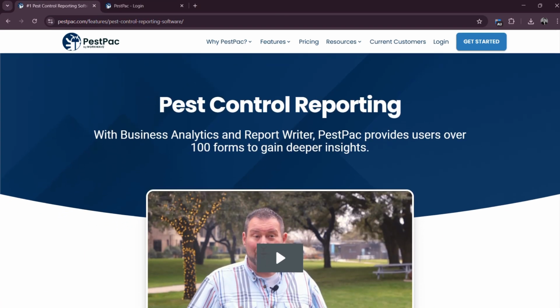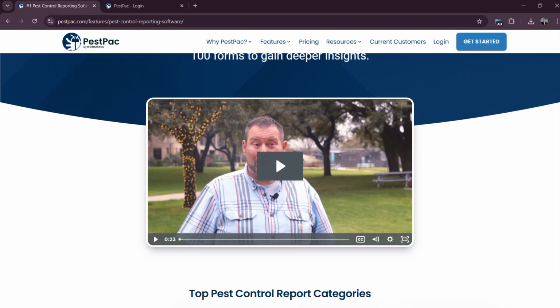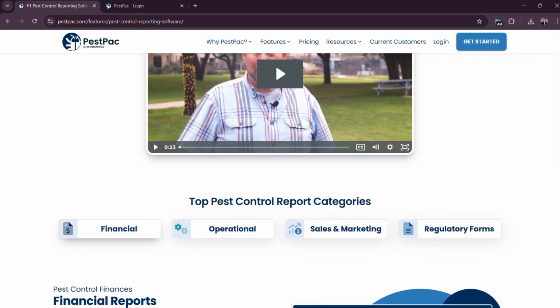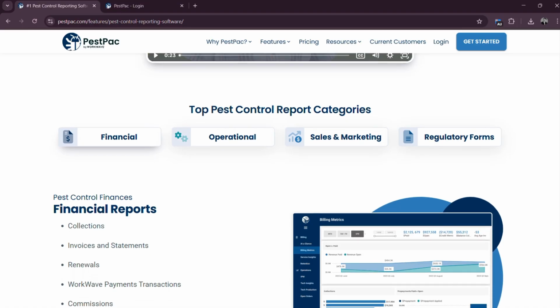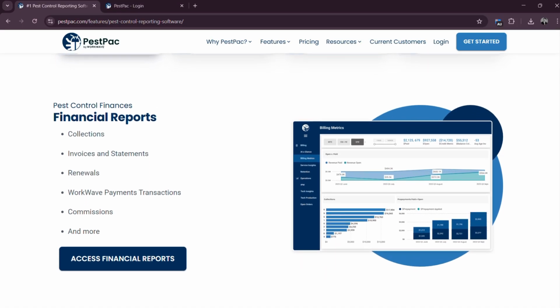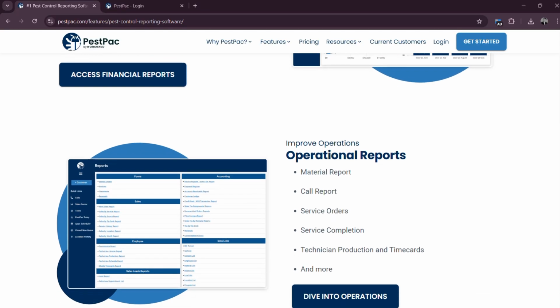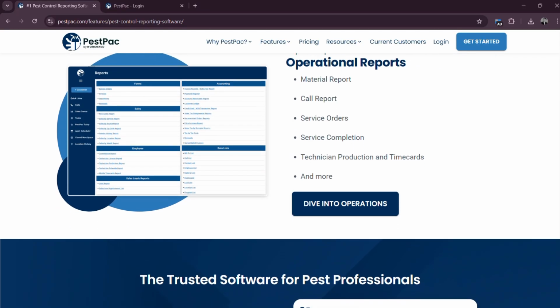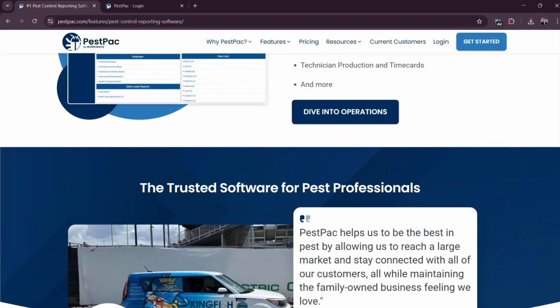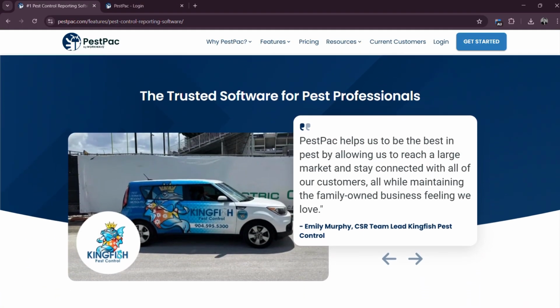Reporting. The platform's reporting capabilities give you access to real-time data on your business performance, and let you generate customizable reports on revenue, job completion rates, technician productivity, customer retention, and more. With these insights, you can spot trends, address issues proactively, and make data-driven decisions to improve operations.